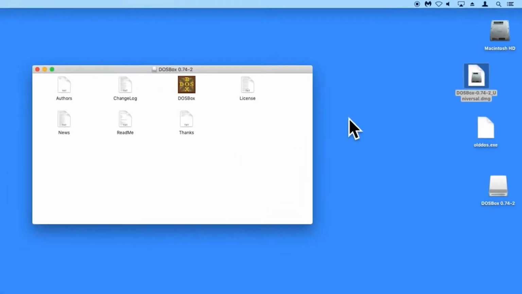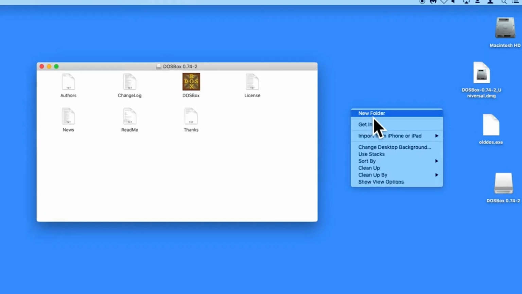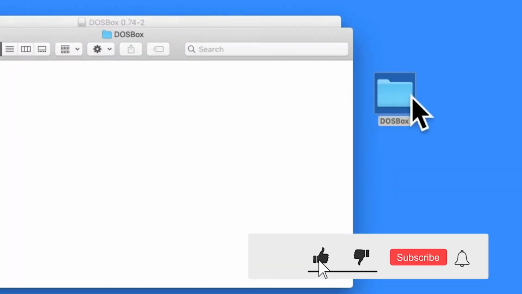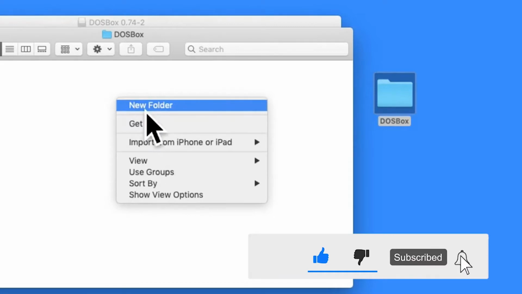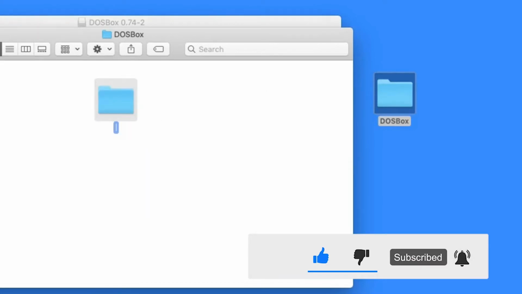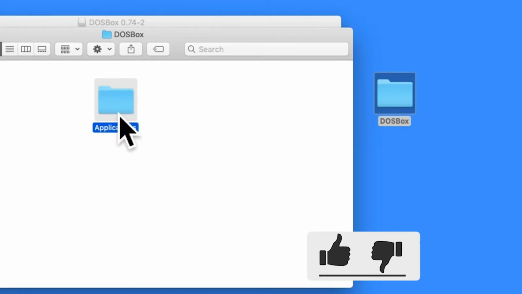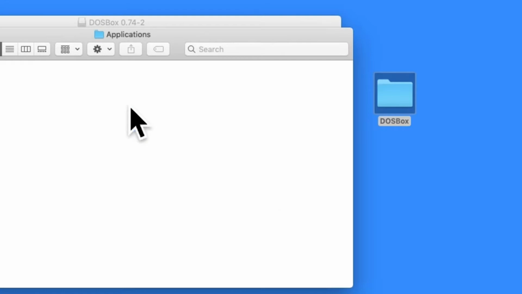We will open up the DMG, and then on the desktop I'm going to make a new folder called DOSBox. And then inside of the DOSBox folder, I'm going to right mouse click and select New Folder. And this one will be Applications. We will mount this folder inside of DOSBox, and this will become our C drive. Then inside of Applications, I'm going to right mouse click, make a new folder, and this will be QBASIC.